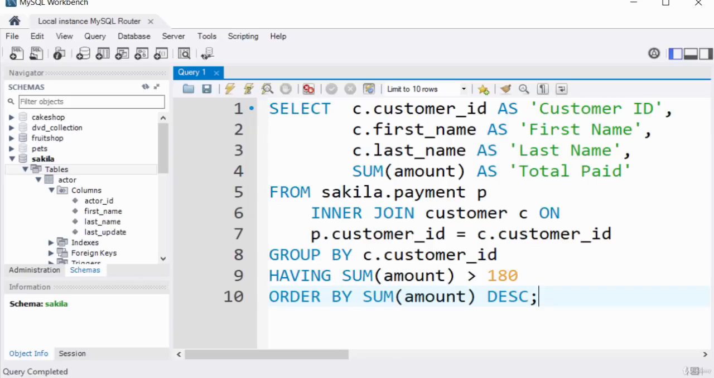Let's take a look at this more advanced query I have added here. It's a slightly more advanced example, and basically it uses an inner join to retrieve data from 2 tables, as well as a sum aggregate function, which is used to add up the totals that each customer has paid.